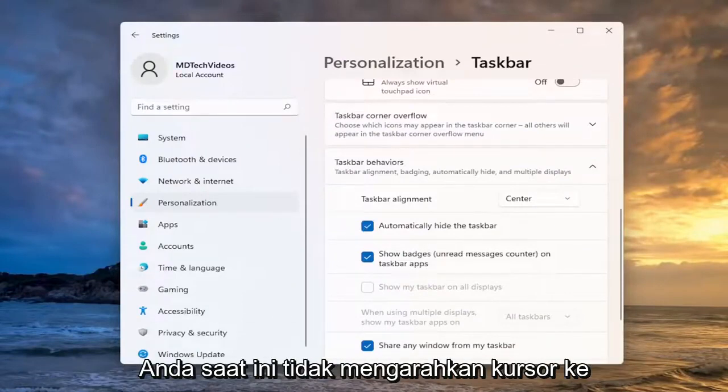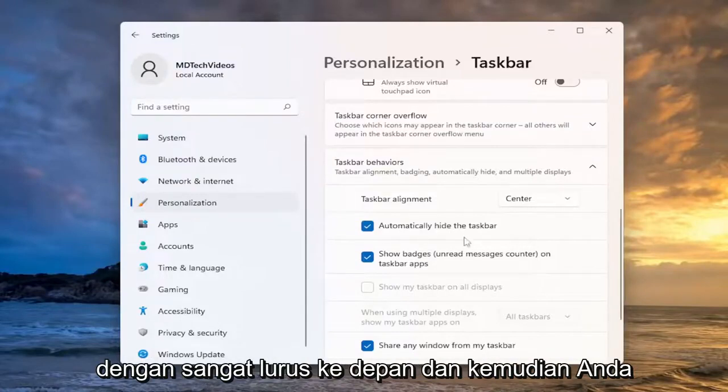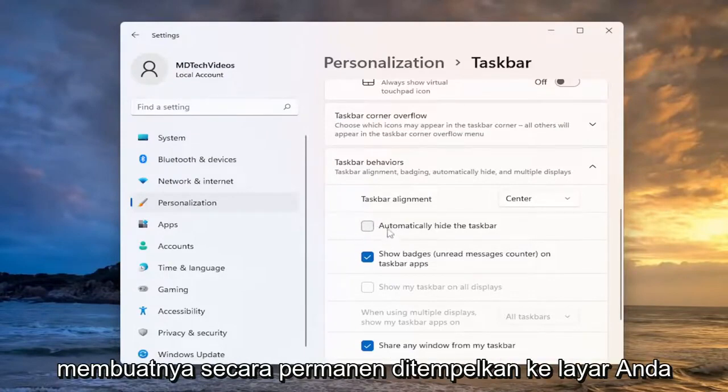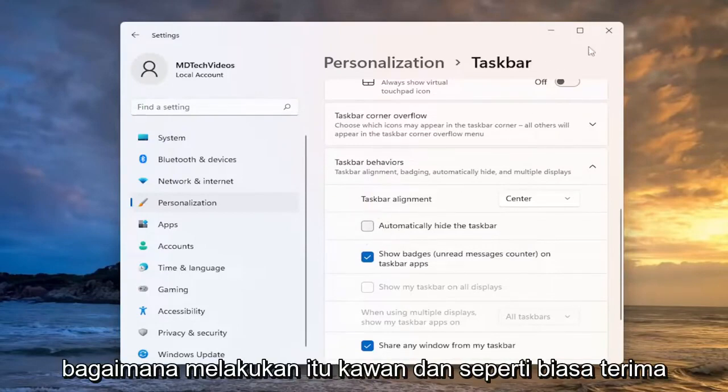And there you go. So you can see if you're not currently hovering over the taskbar, it'll automatically hide. So pretty straightforward. And then you do the exact opposite if you want to make it permanently affixed to your screen. So pretty straightforward process on how to do that, guys.